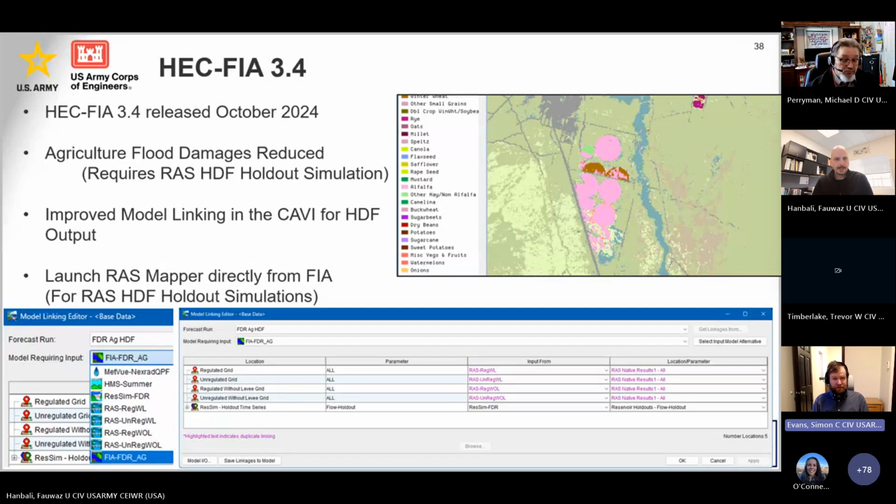And what that does is once you've run a simulation, you can launch RAS Mapper by clicking on the simulation in FIA, and it will load all the output shapefiles, all the RAS runs, all the max depth grids, all in an instance of RAS Mapper. So you can quickly take a look at the results and see what's going on to make sure it all makes sense for you. So if any questions on FIA or flood damages reduced, please let me and the team know.